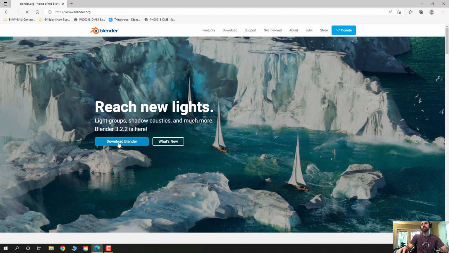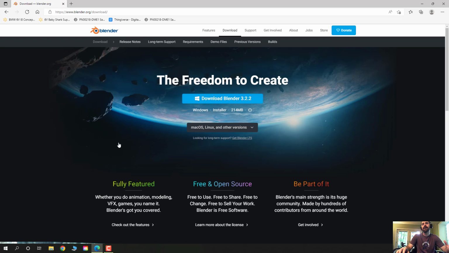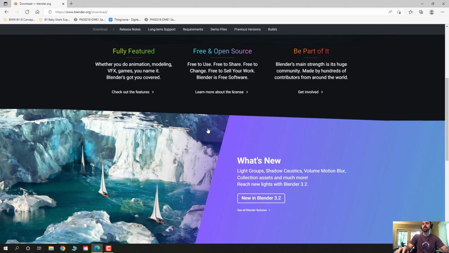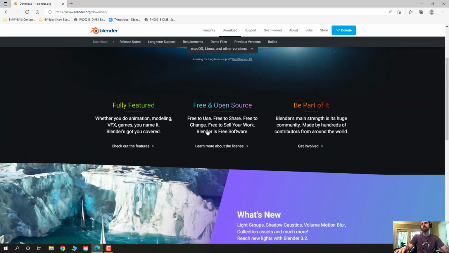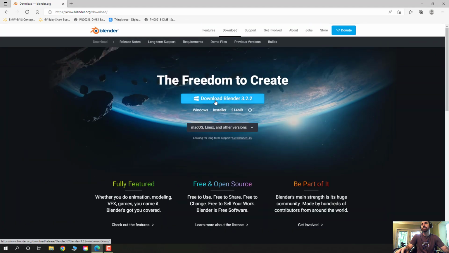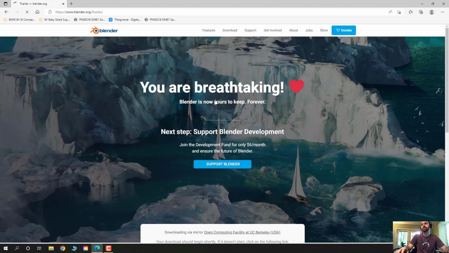So the first thing you want to do, obviously, is download Blender. I'm using Windows 10 right now. It should work the same with Windows 11 as well. I'm going to download Blender 3.2.2. There are other versions for Linux and Mac, and you can also find older versions if needed from this website. So I'm going to go here, download Blender.